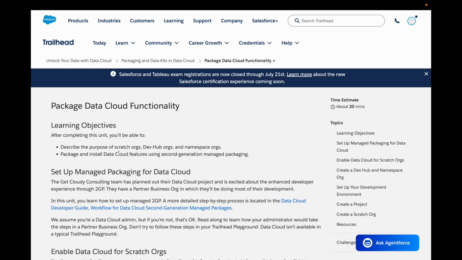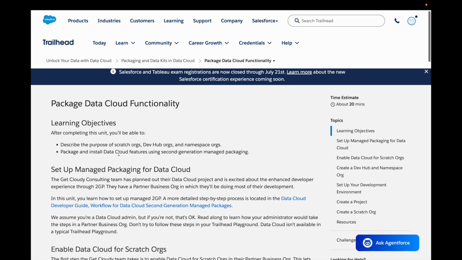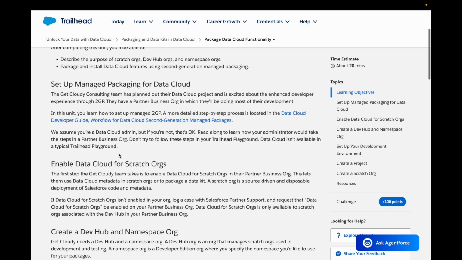That is package data cloud functionality. So we'll be digging deeper into the packaging, how we can create it and how we need to manage it. First of all, we should enable our data cloud for the scratch orgs. Basically, to enable the data cloud for scratch orgs, if we are linking it with the partner business org, there is this functionality which allows us to utilize the data cloud metadata in the scratch org, or even to package a data kit. So for that we need to enable that option.